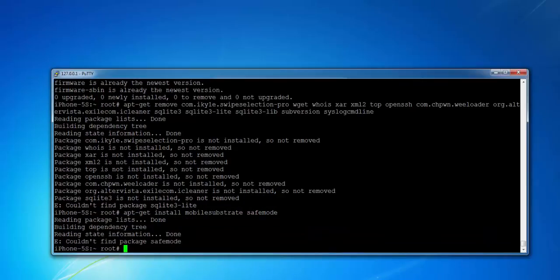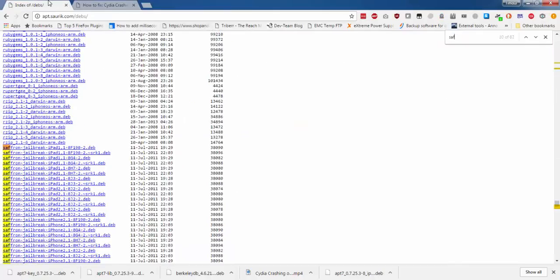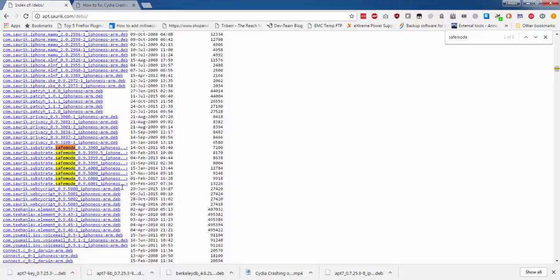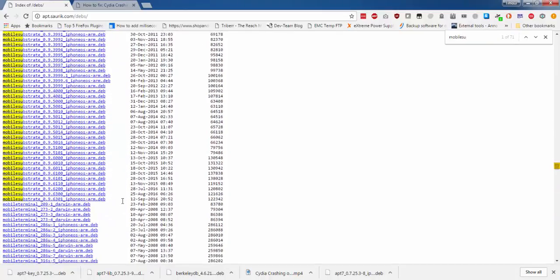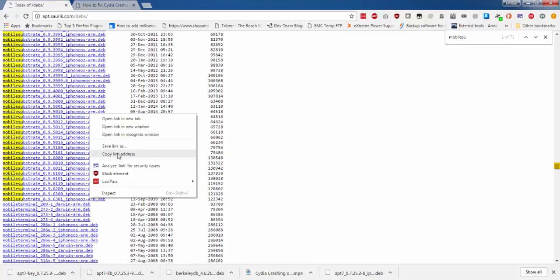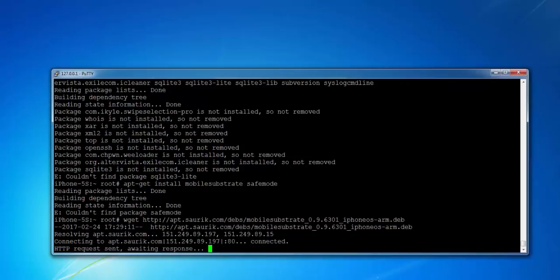Okay, they're already installed. Usually it would say it cannot find the safemode package, and you should be able to find it here on the Saurik repo, safemode. Yep, there it is, last one, as well as the mobilesubstrate here. And you'll do the same way, you do copy link and then do wget paste, and then you can do the dpkg -i to install it.